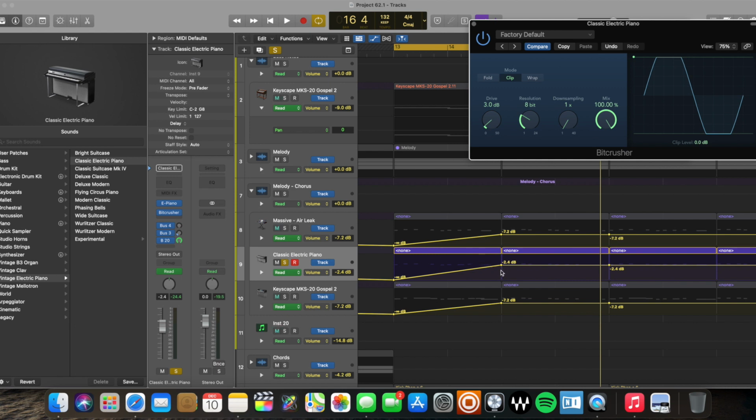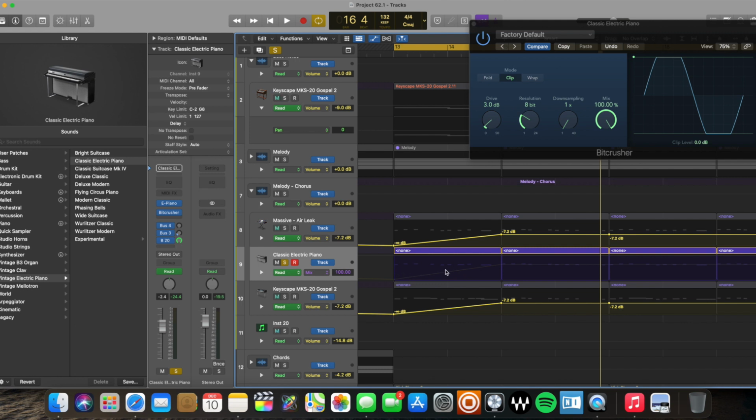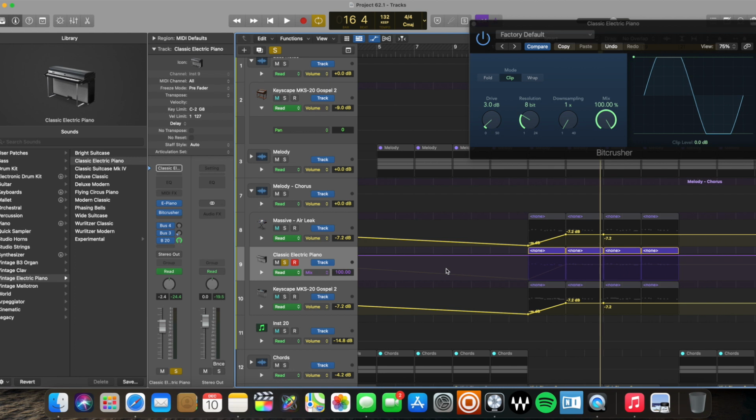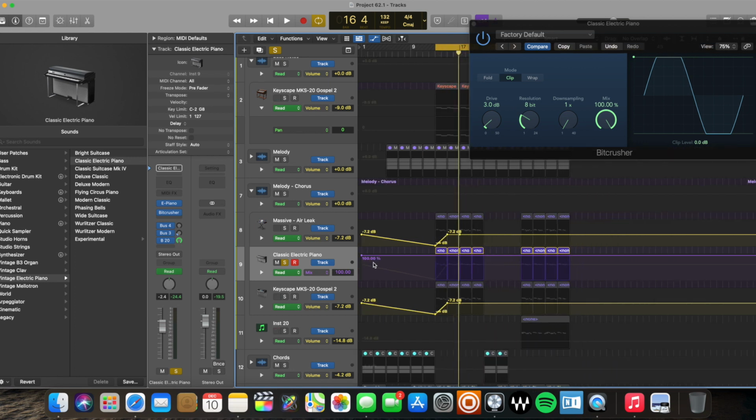So now I'm going to actually go here where it says volume. Right now the volume parameter is being edited. I'm going to click that. I'm going to go to Bit Crusher, and I'm going to go to Mix. Same as we did before, we're going to click anywhere here, get our first node. All right, notice it's at 100% here.